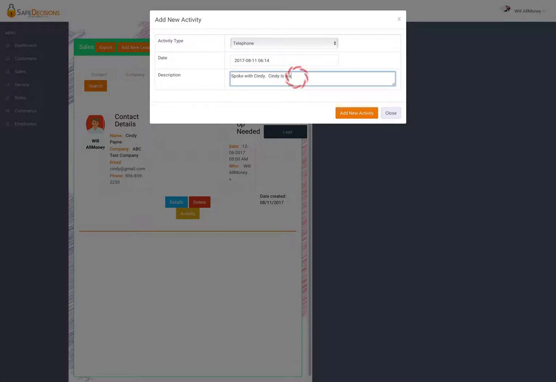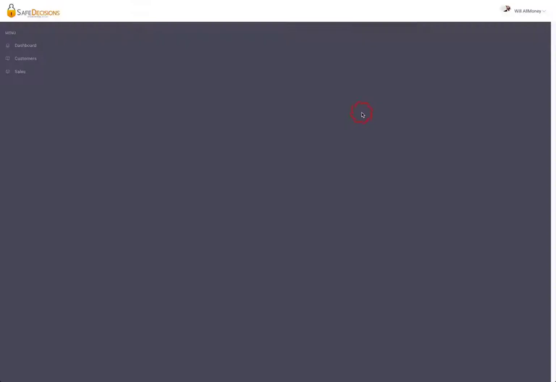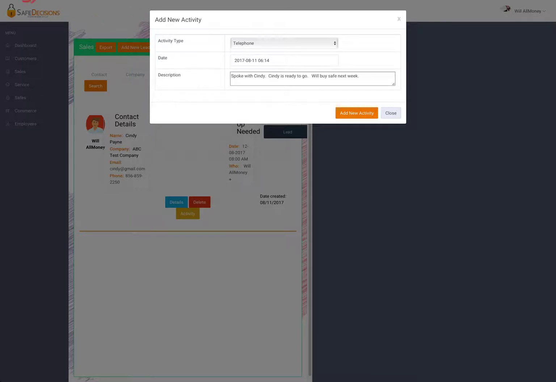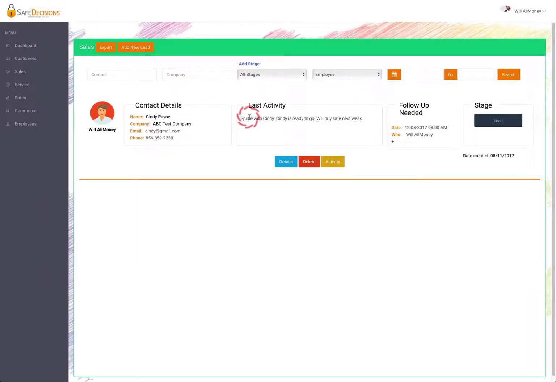Cindy is ready to go. Will buy safe next week. And you can put whatever you want, of course. We'll add that activity. And then it brings us to this activities page, and you can see that the note that we just talked about is there. I'm going to go back twice actually, and we can see that that activity now shows up. Whoops! It now shows up in this area. Okay.